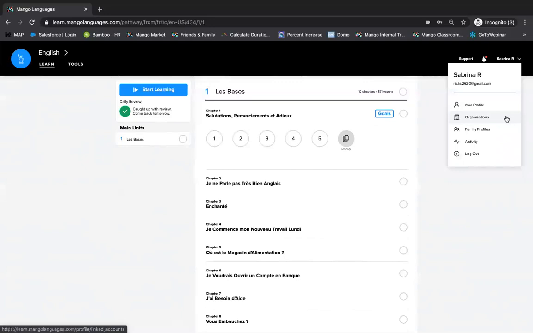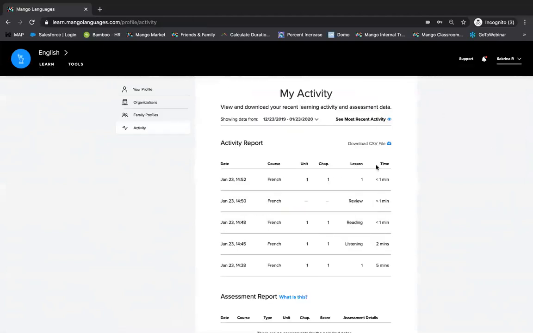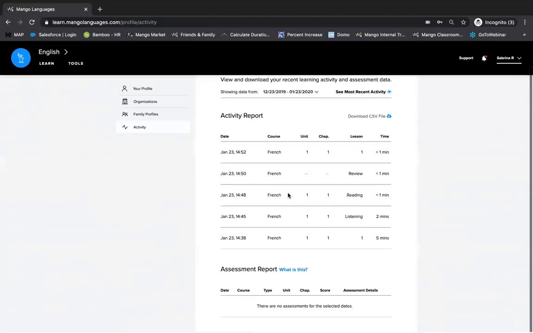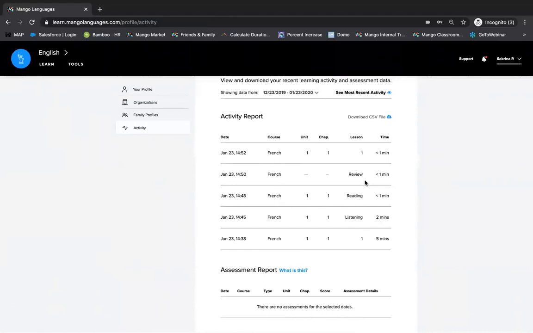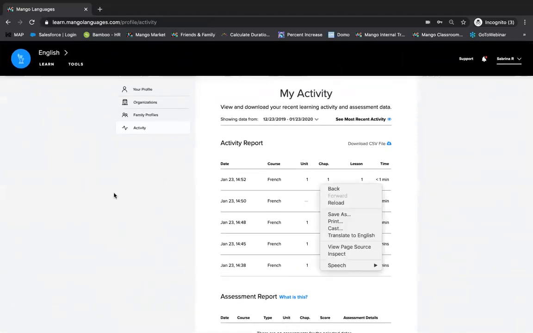But say you start off in North Dakota and you have an account there. If you move to another state or another city, and there's another library there that offers Mango, you can link your profile so that you don't have to worry about losing any of your progress. And of course, you can also check your activity. You can go in and get a nice overview of specifically what lessons you learned, what activities you did, and how long you were in there.